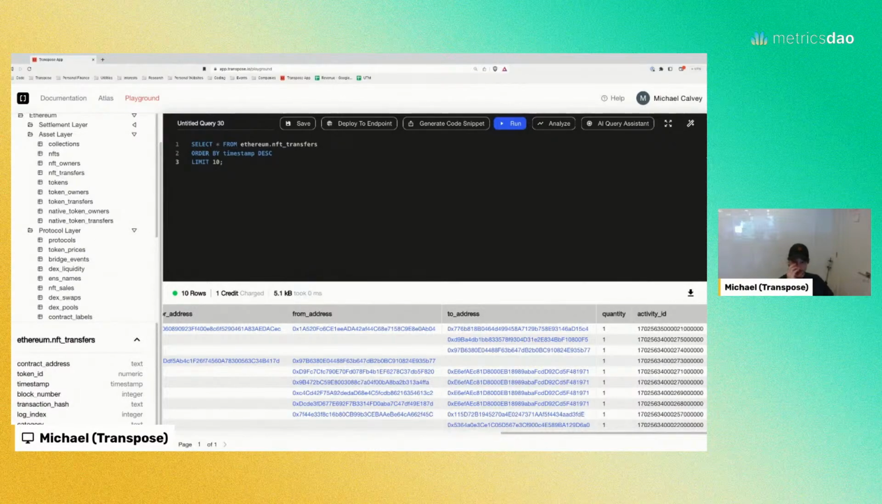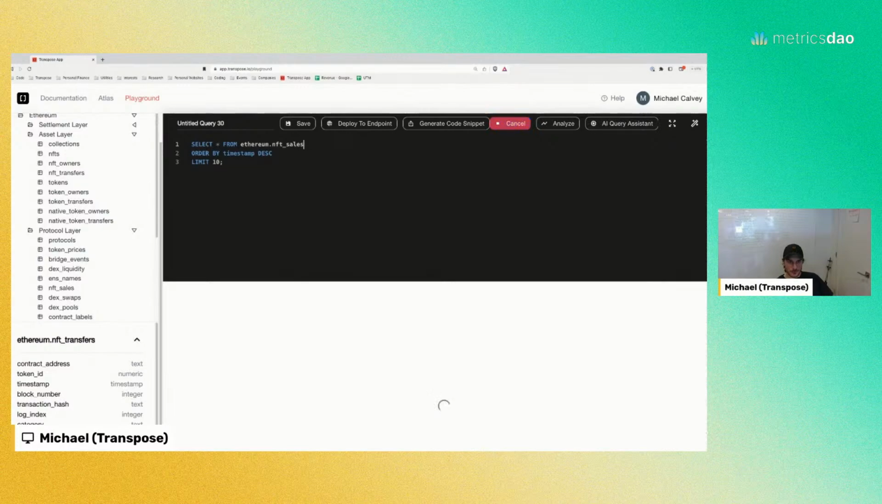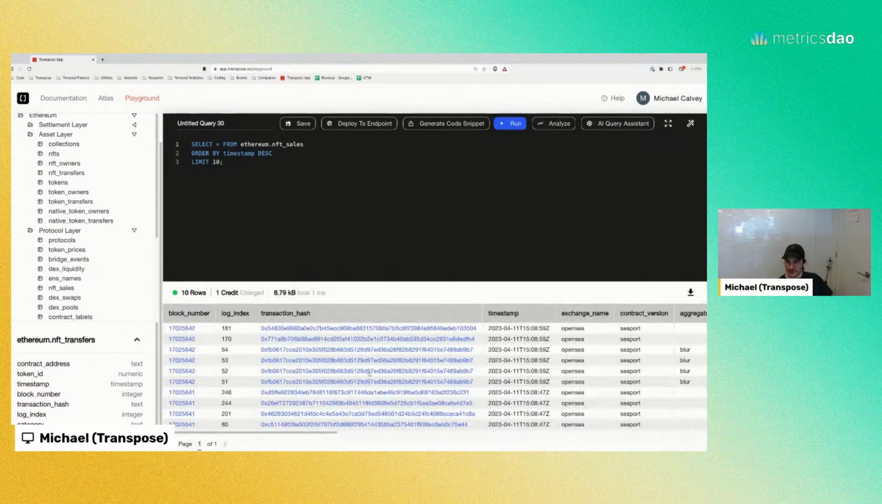Thanks for the question, Albert. My favorite feature is probably these abstract tables and the fact that you don't have to work with really low level information. So now I'm going to show a slightly different example. We're going to switch to NFT sales. So this is setting me up perfectly here, Albert.